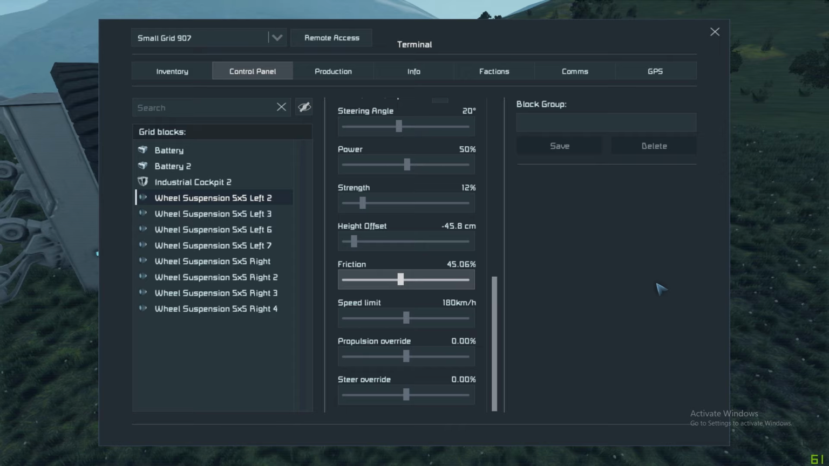But the generics are pretty good, but you need to consider friction as opposed to how much power you're putting through the wheels. If you've got a lot of power going through the wheels, you might want to up your friction. If your vehicle isn't moving fast enough, you might want to lower your friction.